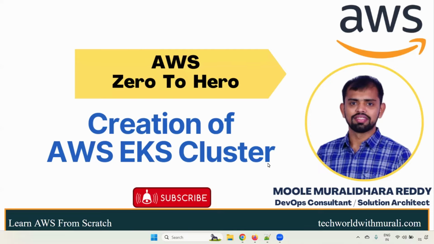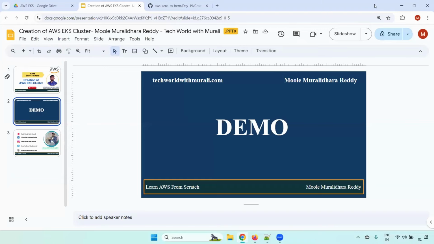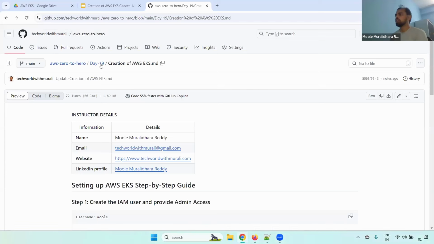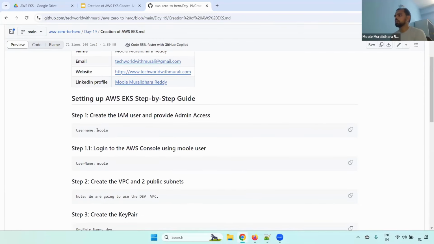Now we are going to discuss the creation of an AWS EKS cluster. Let's see the demo so that you will get some idea. For that, we have a GitHub repo, Techolwith Mulli AWS 0 to hero. Here, in day 19, I have written the step-by-step process. First, we need one user. The username is Mule, and we have to provide admin credentials. Instead of using the root account, I'm creating one user, so that from that user we will create the EKS cluster.